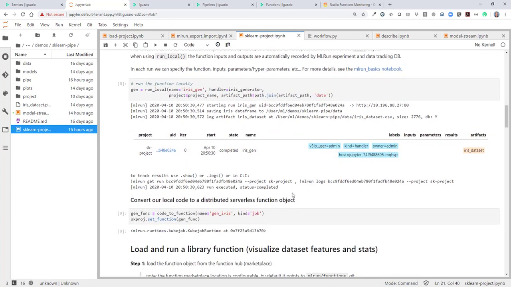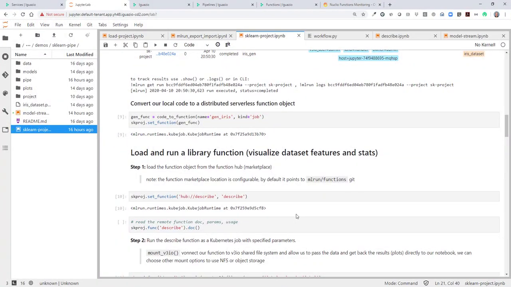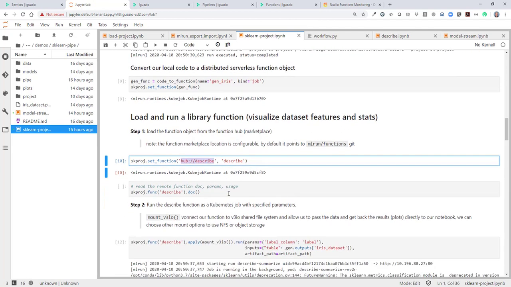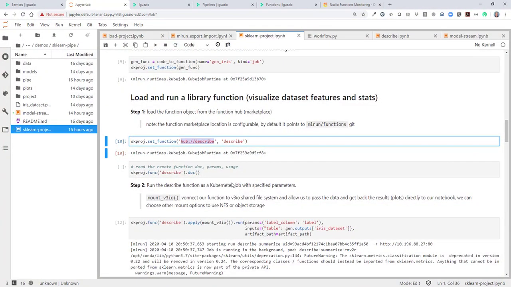What we want to do next is essentially analyze the data. We don't want to work too hard, so let's just pull a library function called describe, which knows how to take our data, analyze it, and run it on a separate container. This container could involve GPUs, could scale out. All the packages are pre-installed and optimized in that container.